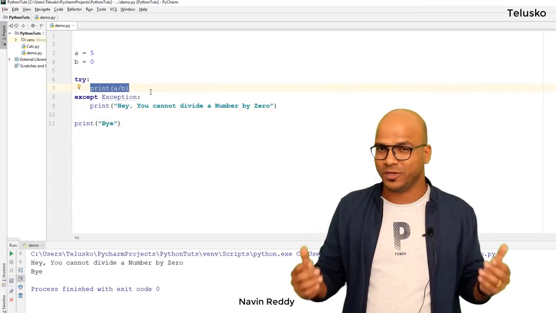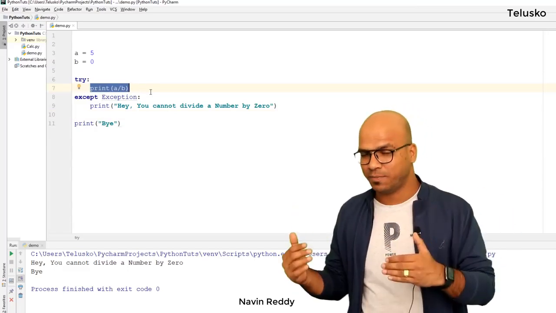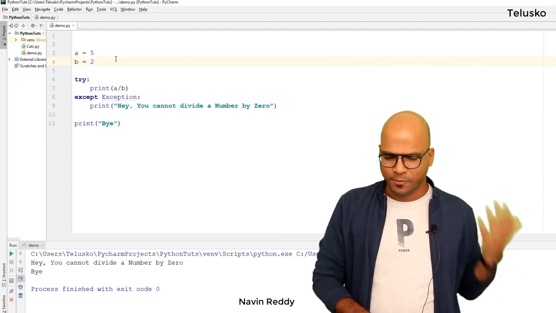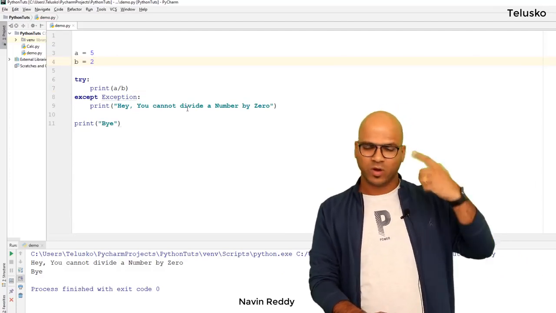If this works, we'll print it. Otherwise, we will print the except block. Okay, that works. What if I change the value to 2 again? Will it print, hey, you cannot divide by 0? Okay, let's go with the flow now.